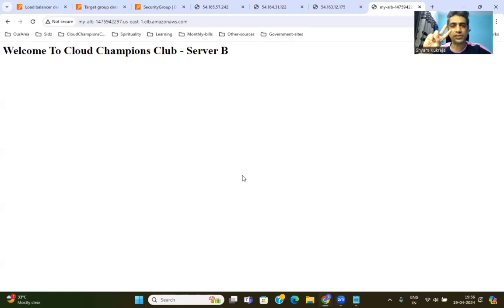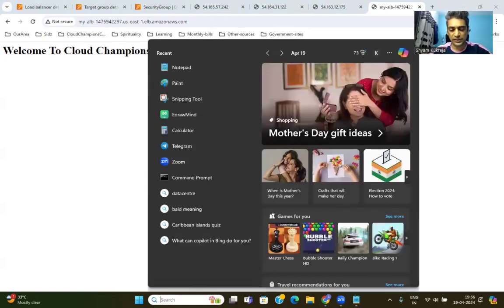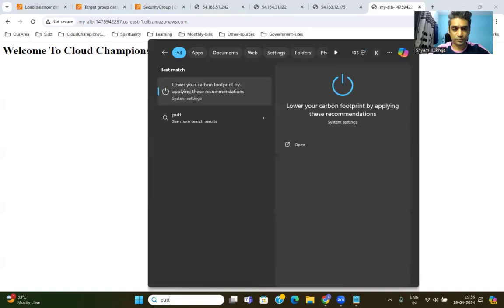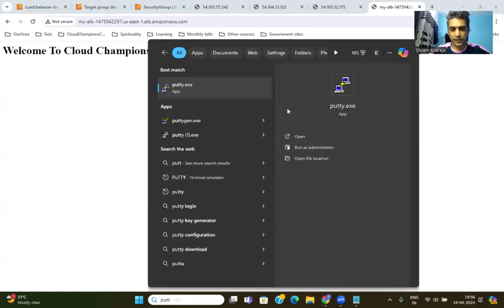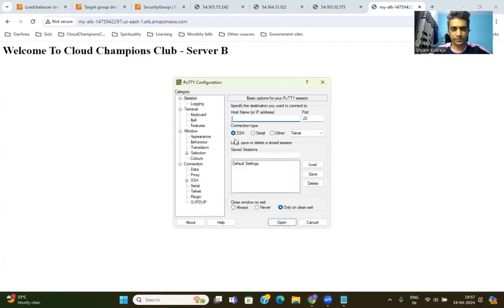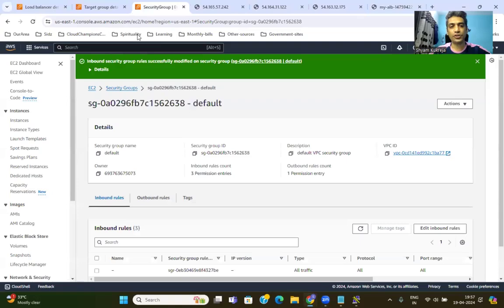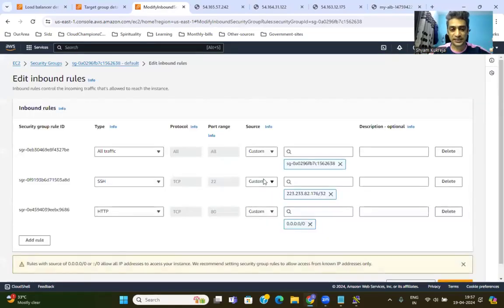Now there are two types of failure that we can create. One is the application failure, the second is system failure. To generate the application failure, I'll log into Putty. So let's bring in Putty software quickly. And to make sure that you are able to log into the resources, you remember you are doing an SSH.